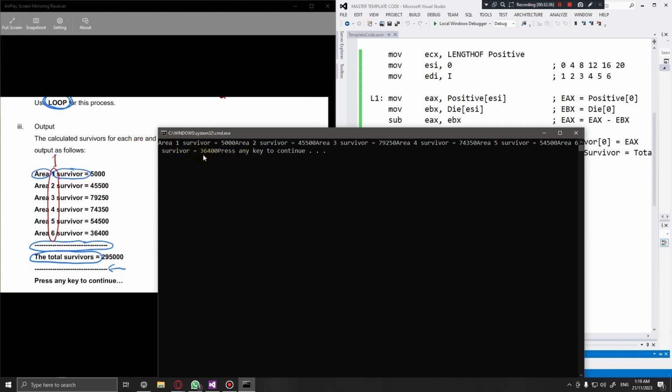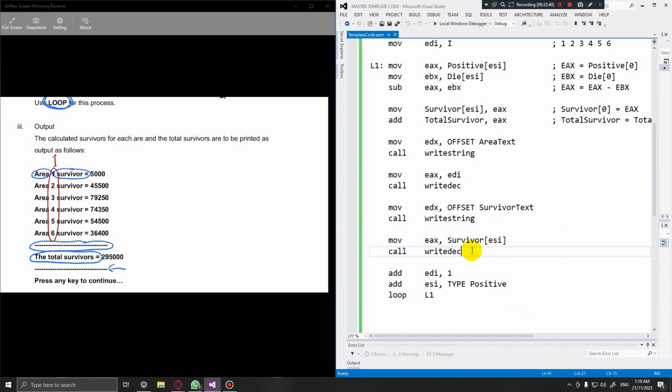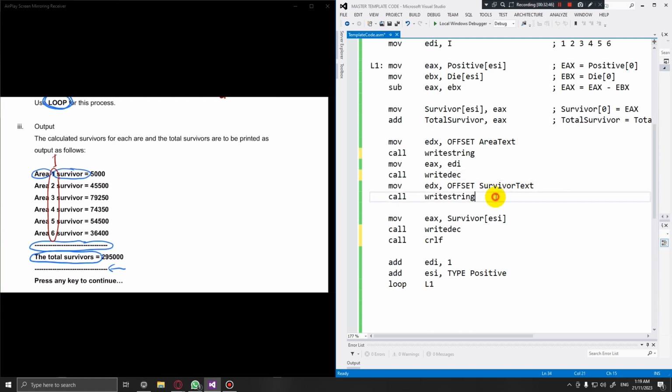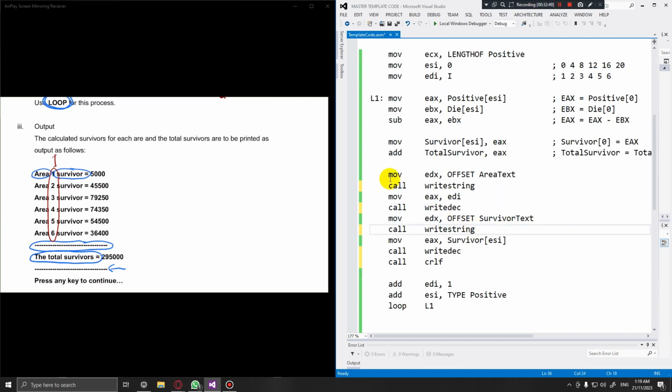Okay, so the next problem is the next line. We need to make a new line, so I just put call CRLF in here. Okay, so there are too many new lines, so I'm going to delete the space. Alright, so this is all about the text for the output part. So let's go run.